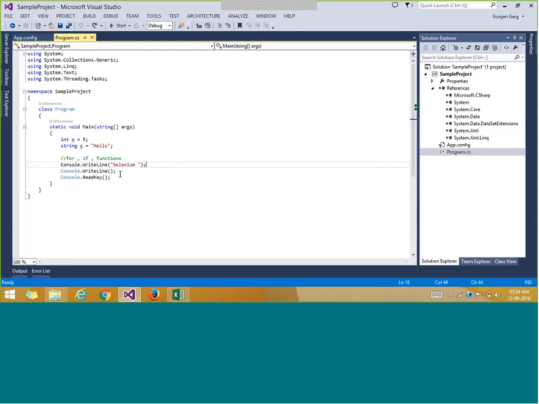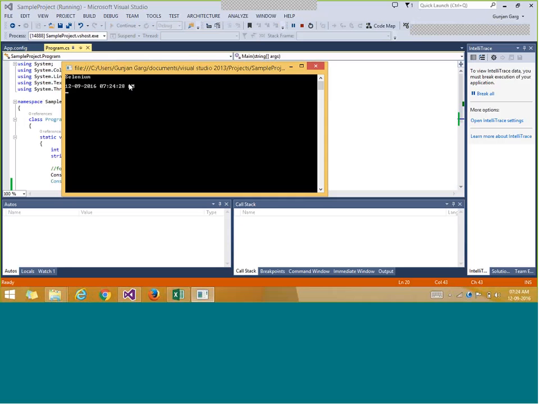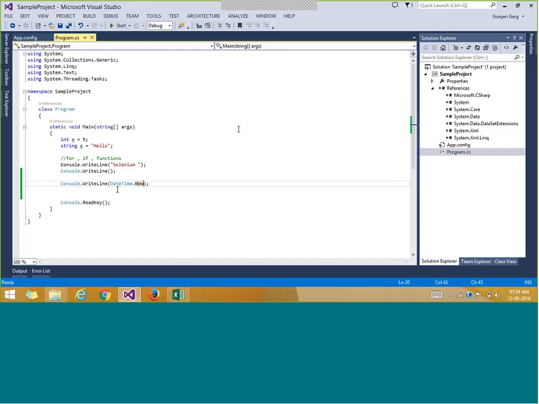Say suppose I have to print the current date and time of my system, then what do you write? Console.WriteLine, and I write DateTime.Now. So now when I run my code, it prints the current date and time of my system, right? From where did this function come? We need not know that. DateTime.Now: DateTime is an inbuilt class in C Sharp that you are just accessing, that you are just using in your code. So it is an internal class.